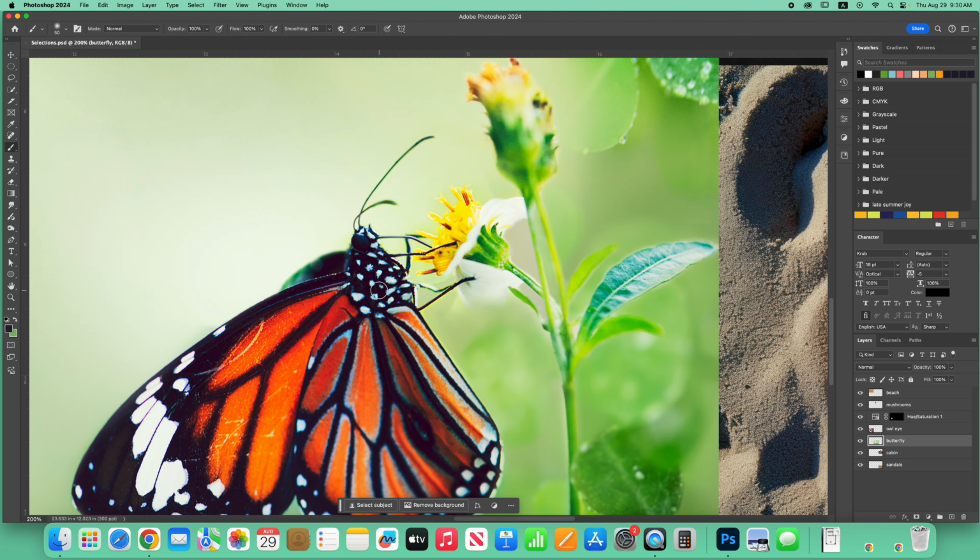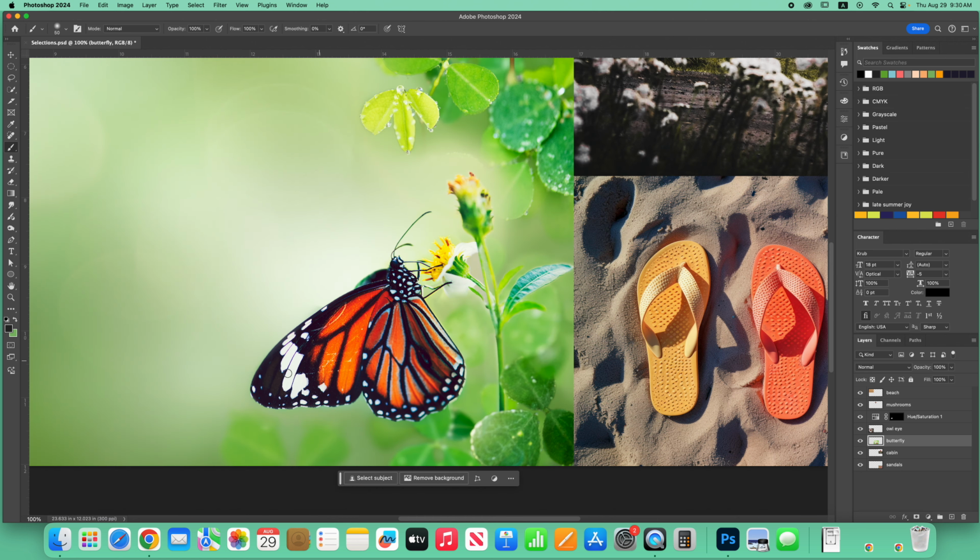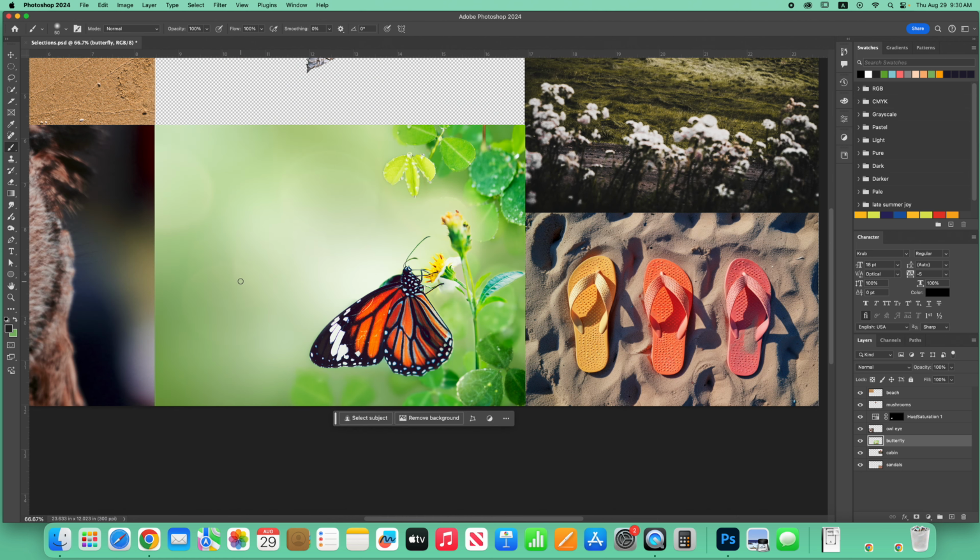There are some moments where the butterfly becomes a little bit blurry because of depth of field, right? Kind of the nature of photography. And then we also have not just a solid green color background, but a range of hues and values. So selecting that can be tricky.